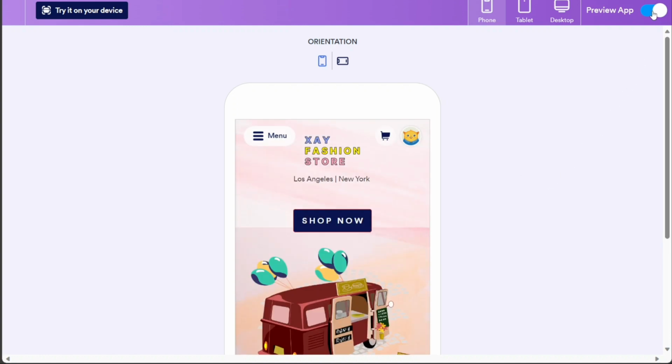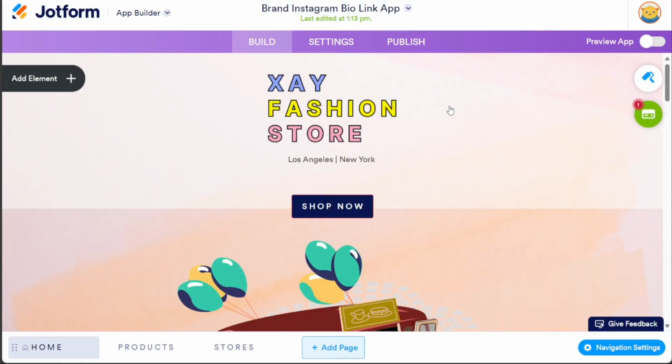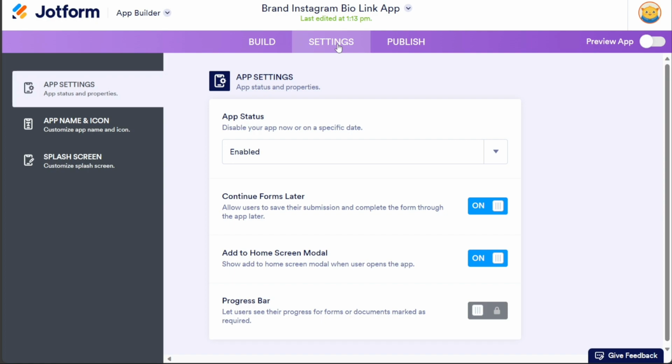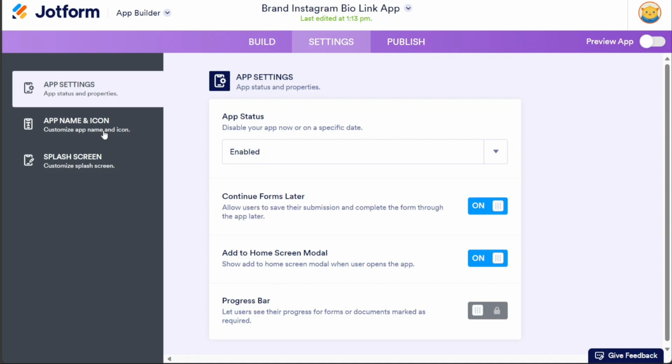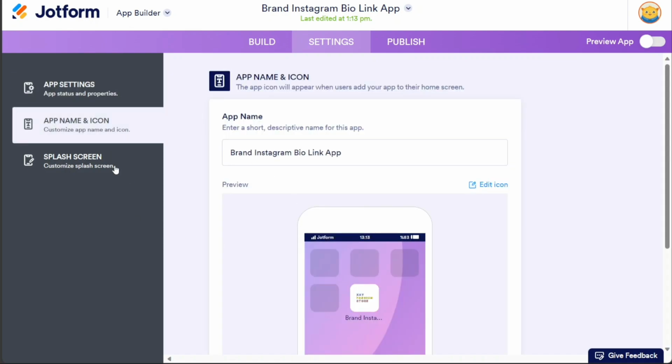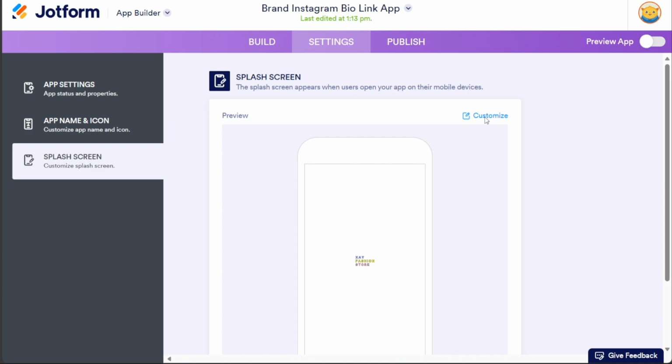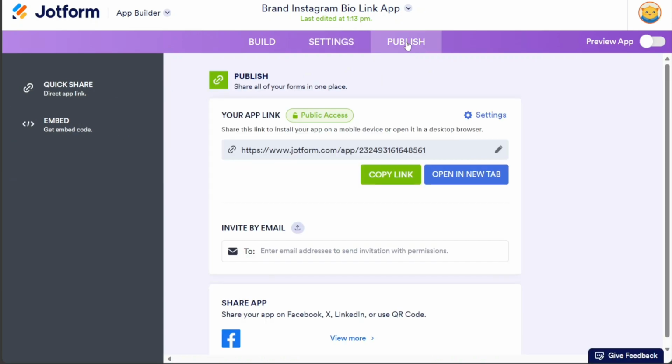Once you have customized the design and layout of your quiz app in the Build section, you can further tailor its settings in the Settings section. By clicking on this section, you will be directed to a page where you can customize various app settings, including the app name, icon, and splash screen. Take your time to manage these settings according to your preferences and requirements. Once you are satisfied with the changes, proceed to the next step.